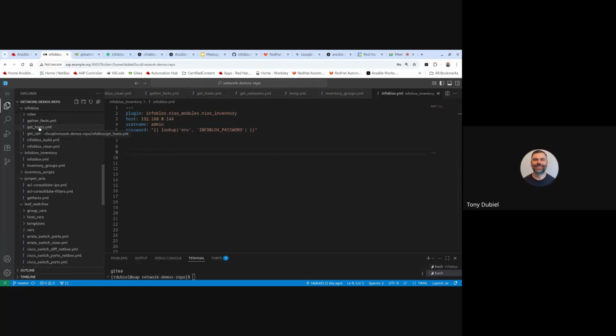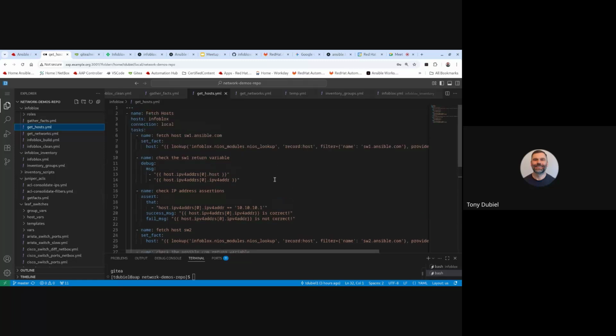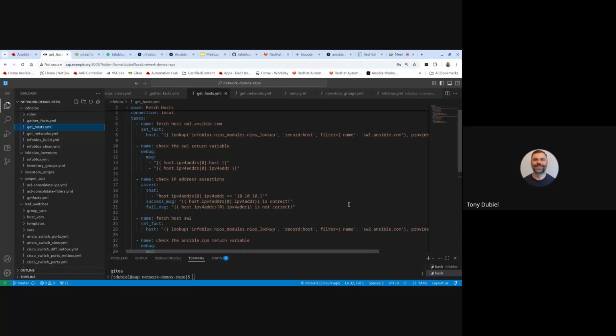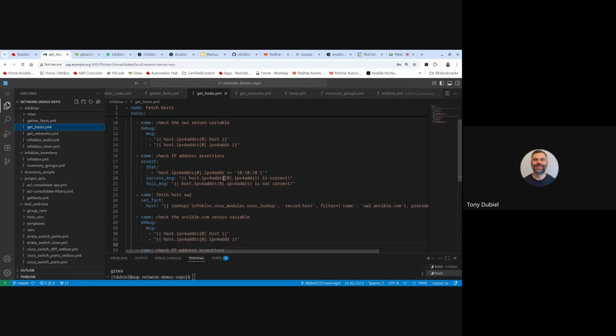So in this host one, what I'm looking for is two specific hosts, the switch 1 and switch 2. You could certainly create variables just like we did earlier to define what these are. But if you're looking for something in particular, you can just hard code it into your playbook. So this is just a way of finding specific data that's already available in Infoblox. So I want to search and check, in this case, my switch 1 and my switch 2, and make sure that it has the correct IP addresses.